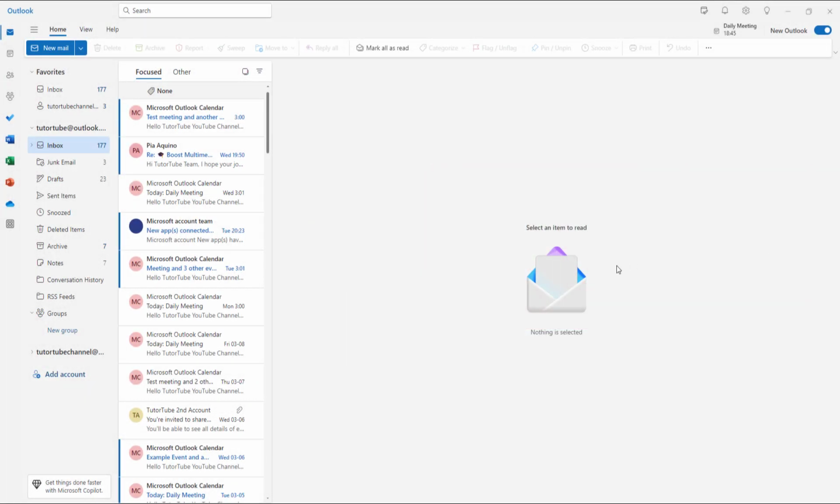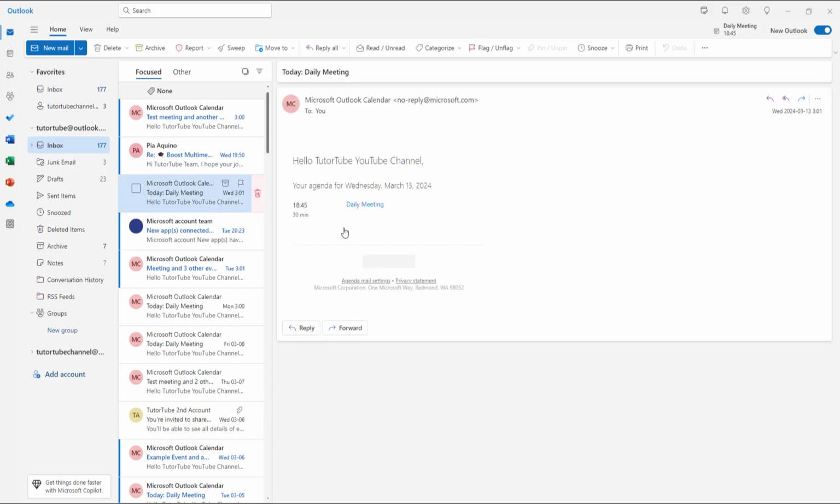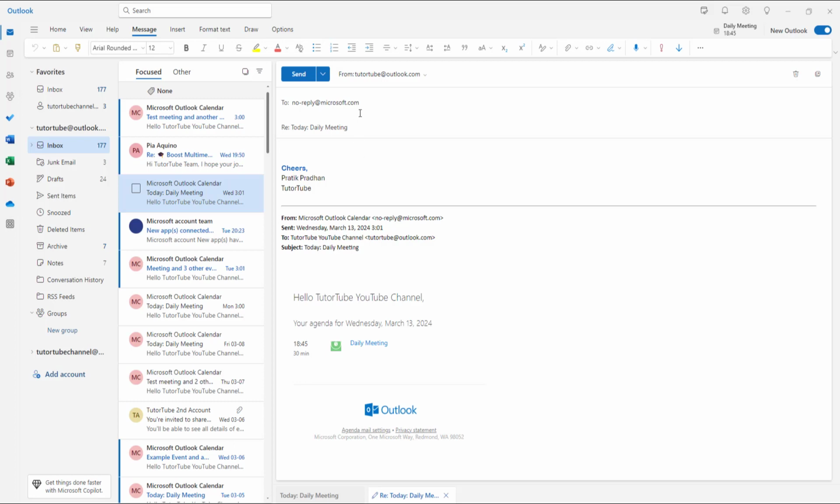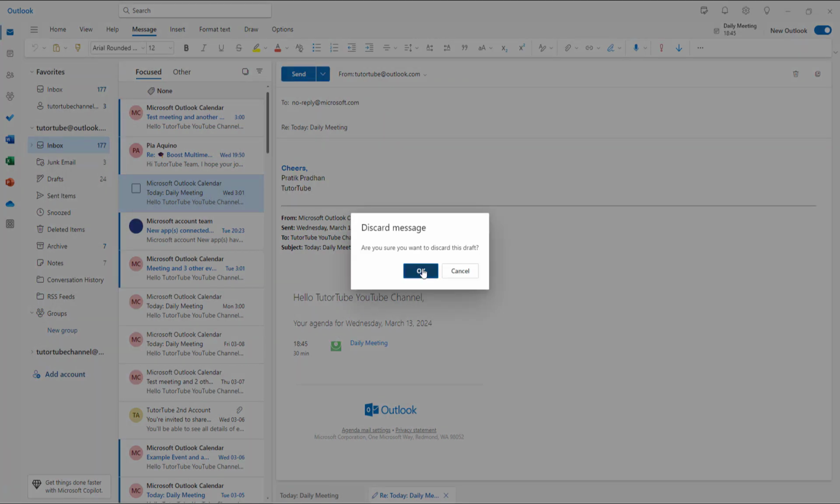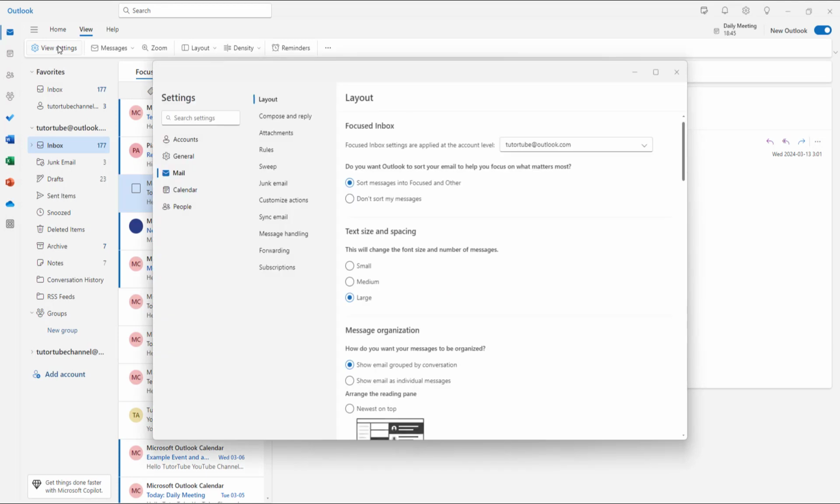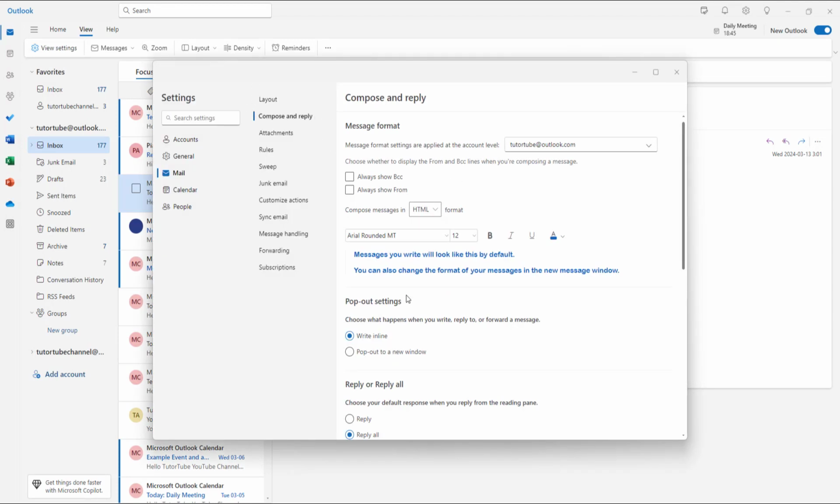So if I were to go over here onto a particular email and then click on reply, then the reply comes up over here on the right hand side, as you can see. Let me just discard this particular email right here. So now if I were to go onto view, then onto view settings over here, and go to compose and reply, here you can see that pop out setting is an option.